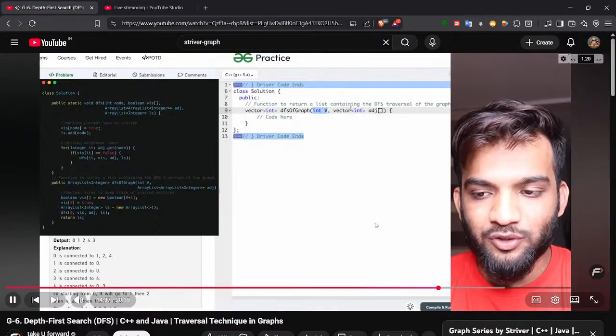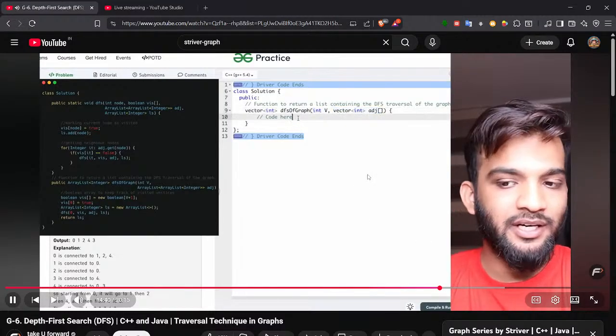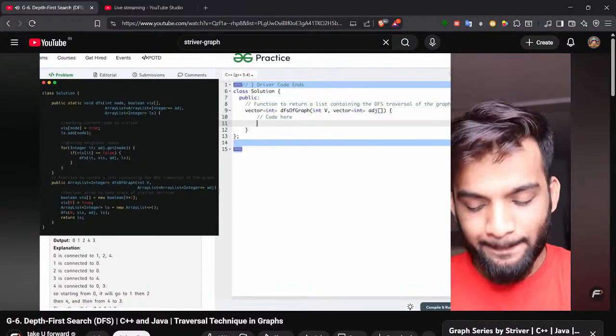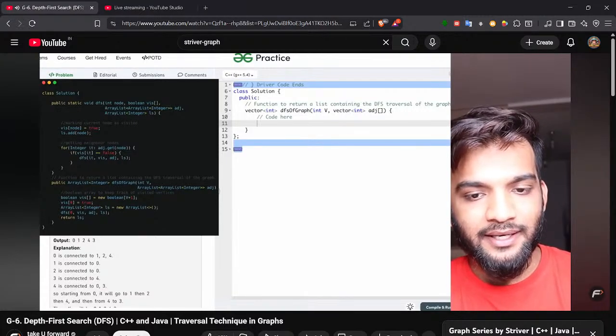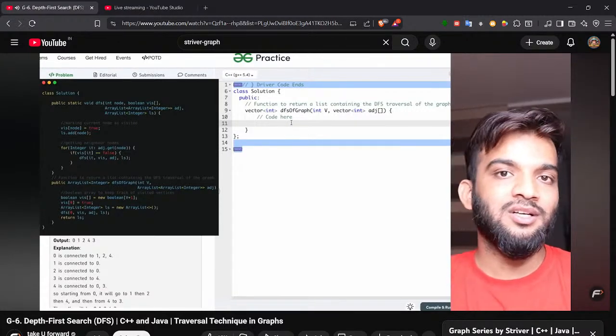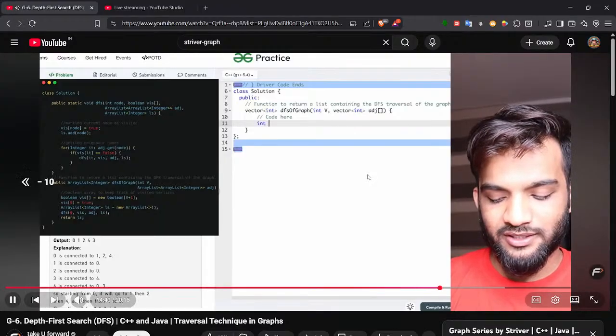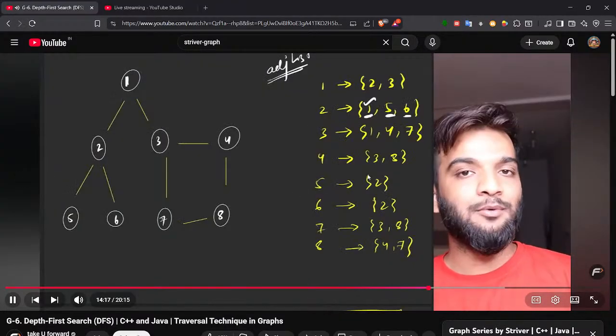We have the number of nodes and the adjacency list. You don't need to create the graph because that is always given to you. So if you carefully observe, it's a connected undirected graph, and it says the starting index is the 0th vertex. So something to observe. It's unique. Now it's time to check out the code.